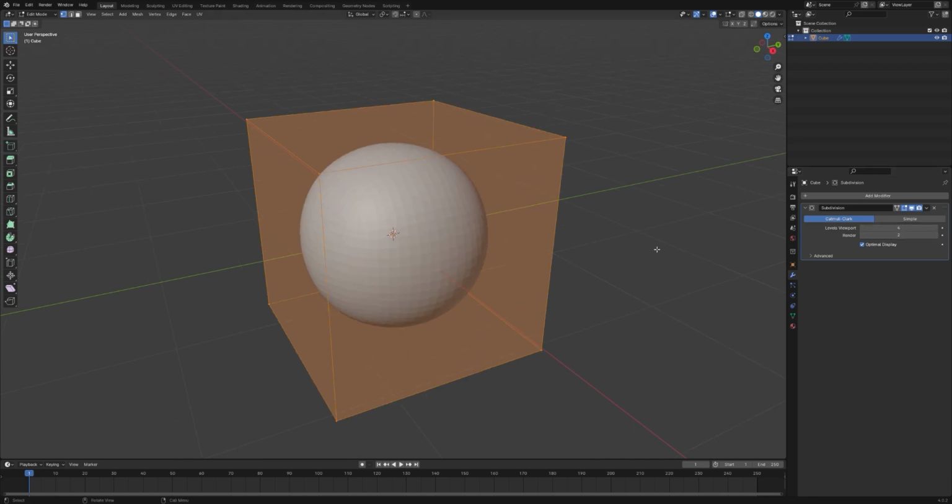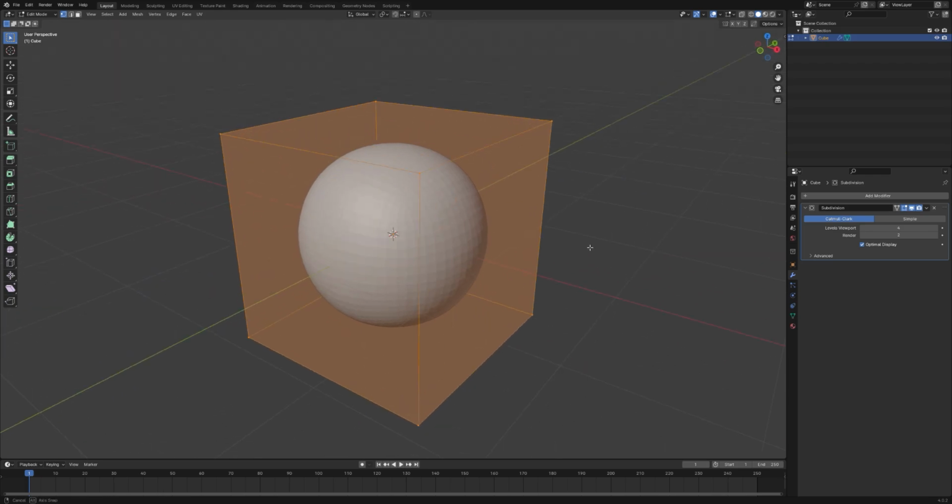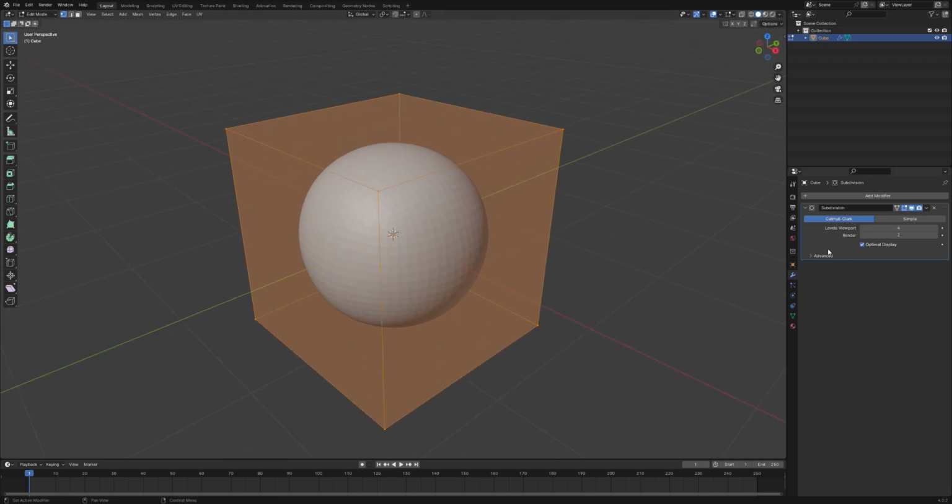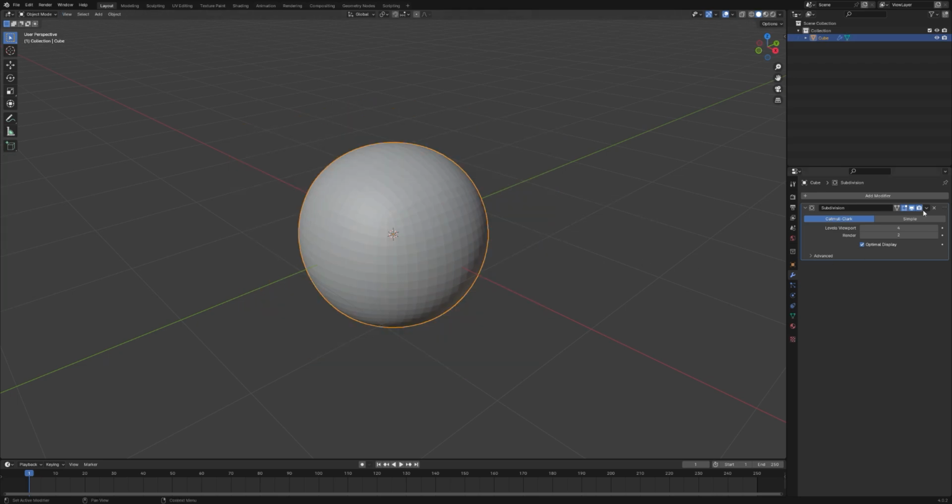For me, I like to go to level 4 on the viewport. Now, obviously, you might need to go higher or lower depending on what you want. Play around with it, try it out, figure out what's best for you. But I'm going to start with this, and we're going to go ahead and apply that.